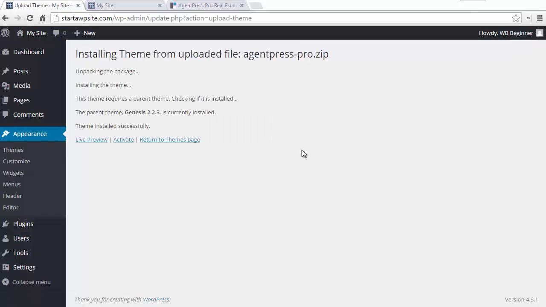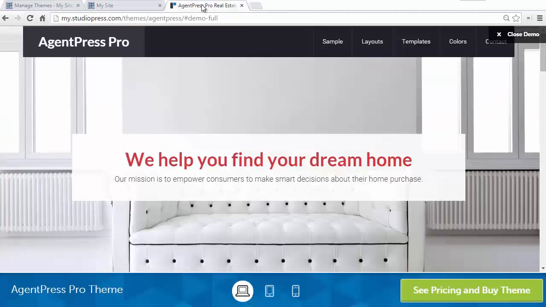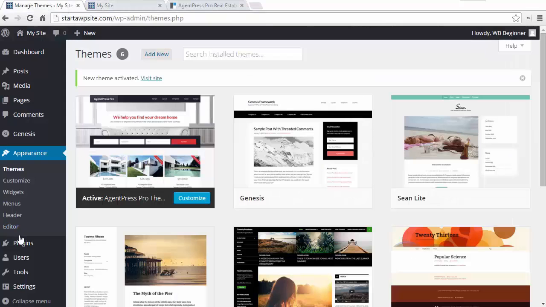Now we can go ahead and activate this one. And it's not going to look anything like it needs to. So we're going to change our site from looking like this to looking like this. All right, so the next thing we want to do is go ahead and install our plugins that we need. There are 4 plugins that we need to go out and get.